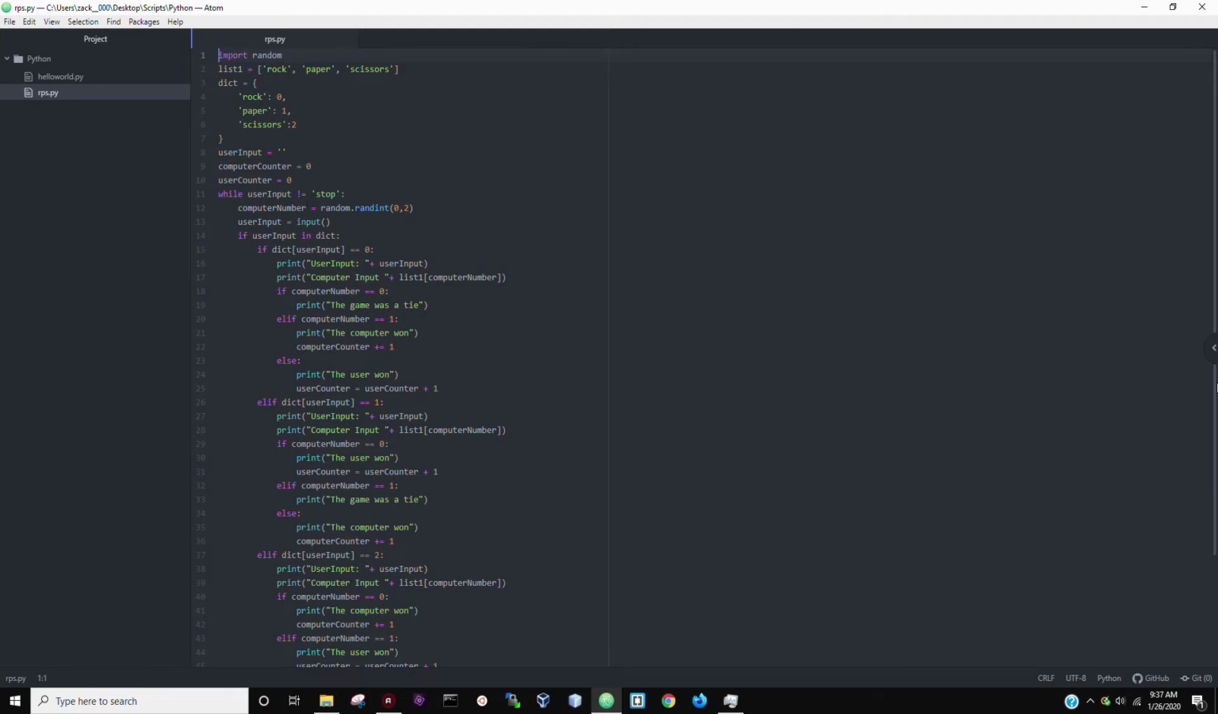Previously we learned how to use dictionaries, and we used this dictionary to build out this rock, paper, scissors game. We also put in a while loop that let us continuously play the rock, paper, scissors game until we type in the word stop. Today we're going to be covering functions, and we'll turn a portion of this code into a function, and we'll go over exactly what functions are used for.